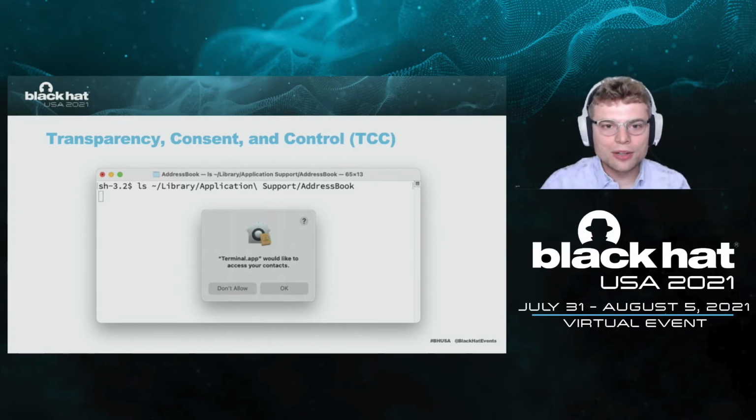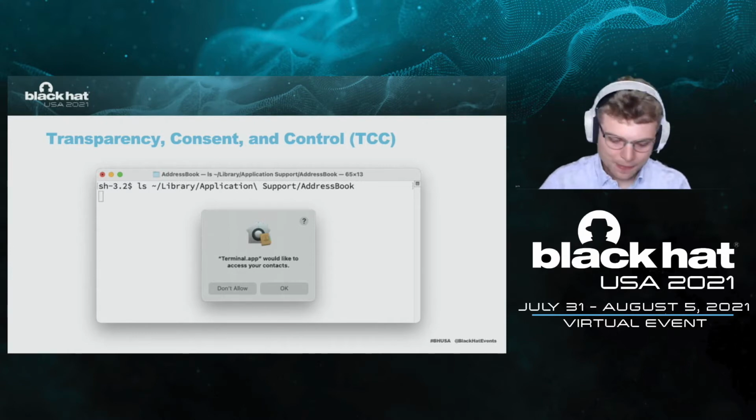Let's take a look at an example on the slide. So I've opened a fresh terminal, and terminal, of course, is an application in the context of macOS, and I tried to list the address book. And as you can see, macOS prompted me with a prompt asking if the terminal would like to access my contacts. So I can grant the permission or not.